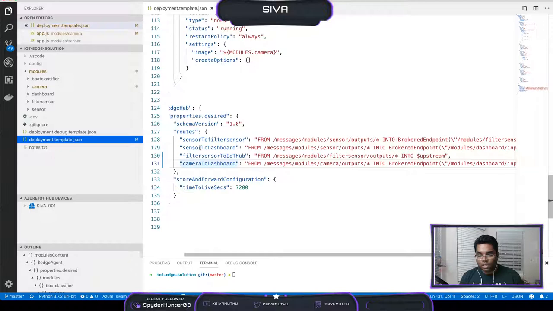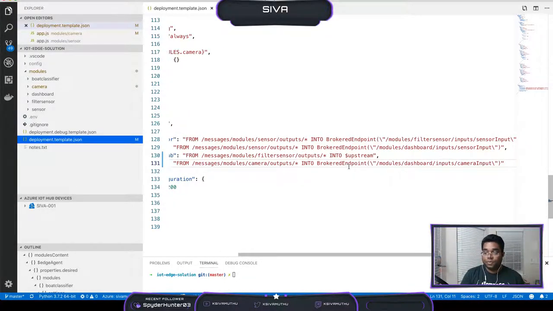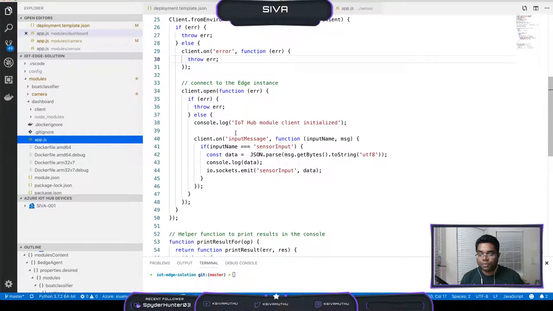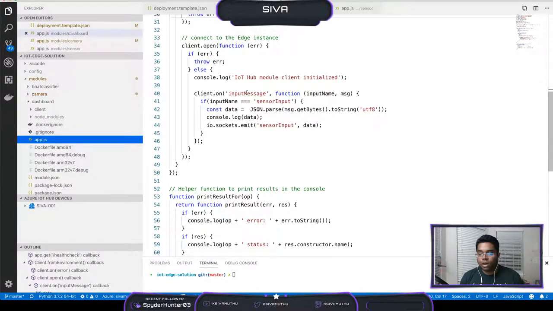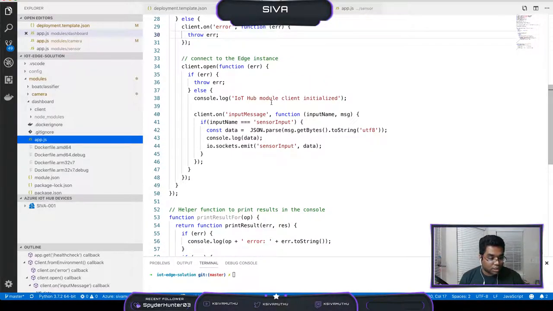And the routing is happening using these routes. So the camera to dashboard. Now all the events coming from the camera are sending us input events for the dashboard module. So in the dashboard module, in the app.js, client on input message, we are already emitting that if it is a sensor input. Yeah, that is how I started building my architecture, the eventing architecture.